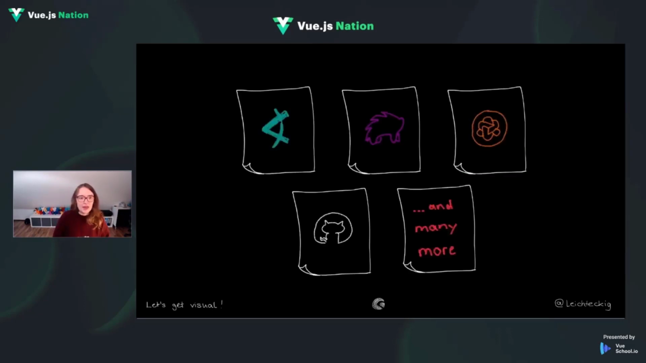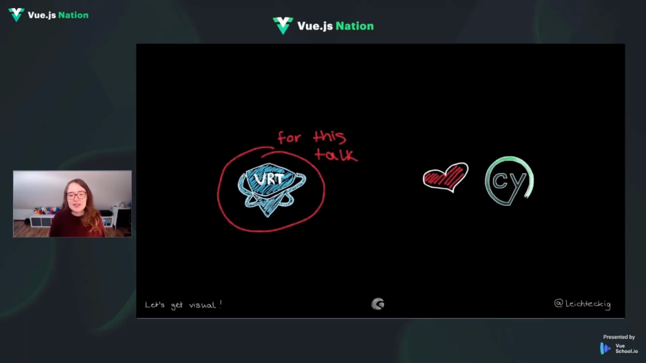Okay, when it comes to implementing visual testing in your Vue project, there are a couple of tools you may look at. For example, Applitools, Percy, Chromatic. But I am especially interested in open source solutions. Many custom implementations are available if you look for them. And my favorite one is the Visual Regression Tracker, which I want to showcase in this session.